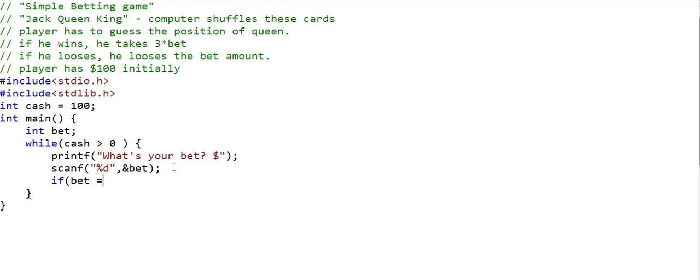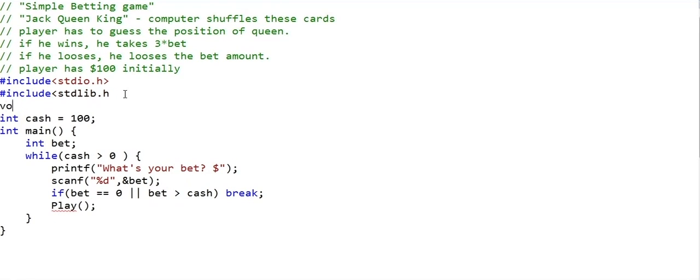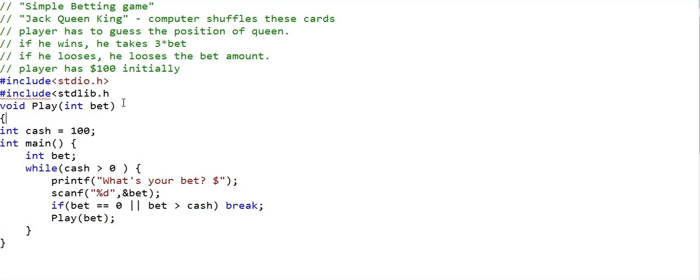For negative scenarios like bet equals 0 or bet being greater than the cash available, we will break out of this loop, we will end our game. For all other conditions, we will make a call to play function. And of course now we will have to write the play function. We will be passing bet to the play function, so bet will be an argument.